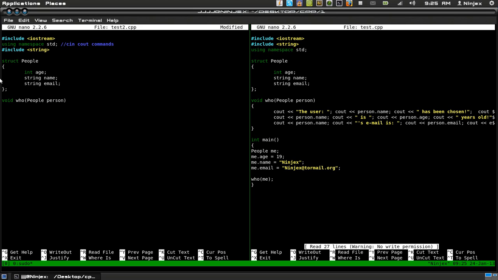Now what this says is that void means we're starting a function that doesn't return any value, and the function name is who, and we're using our struct people, and then we're passing a parameter called person. Alright, and then we use curly brackets for what happens in the function. You just want to get the basics of your program first and then make it pretty afterwards, as I like to do.